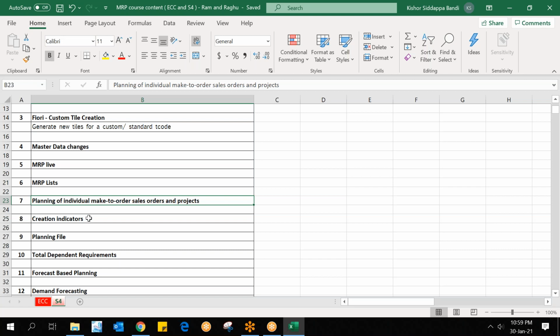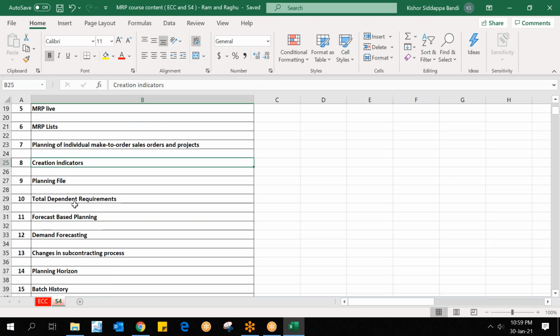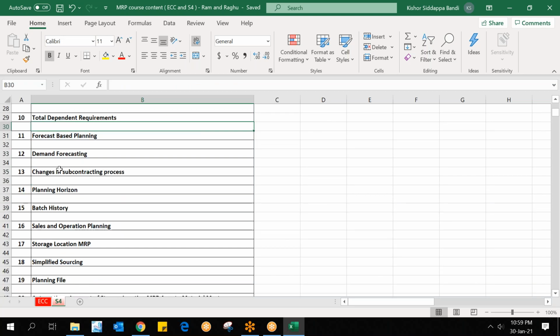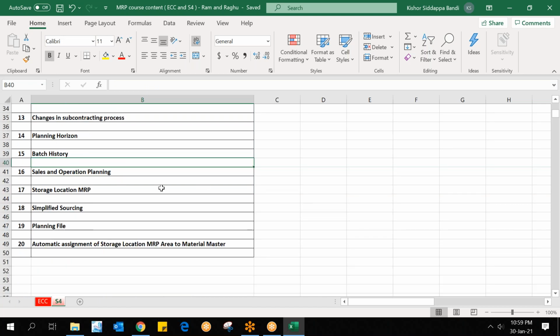We will see it. And then the next one is related to the creation indicators. What are the changes in the creation indicators? What are the changes in the planning file? What are the changes in the dependent requirement? Then forecast based planning, what is the change? Demand forecasting, what is the change? Subcontracting process, what is the change? Planning horizon, what is the change? Batch history, sales operation planning, store location MRP, simplified sourcing planning file, and automatic store location assignment. So these are some delta topics which we have to go through.